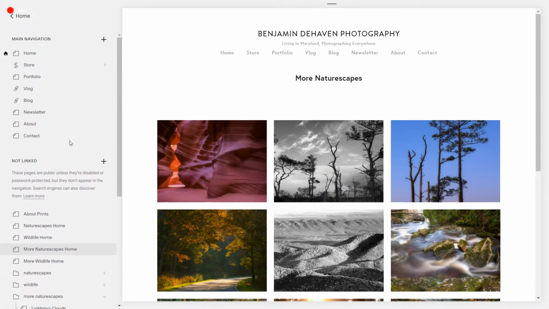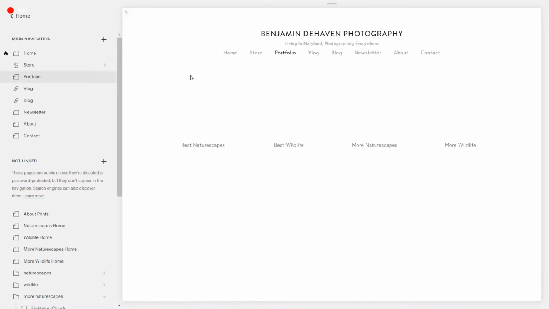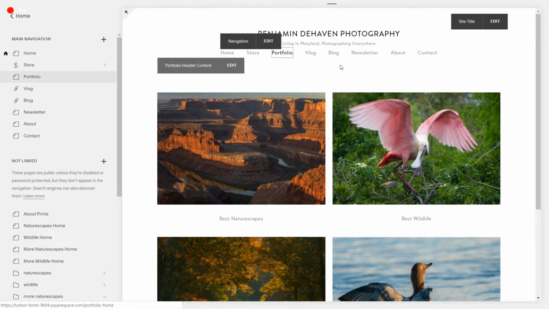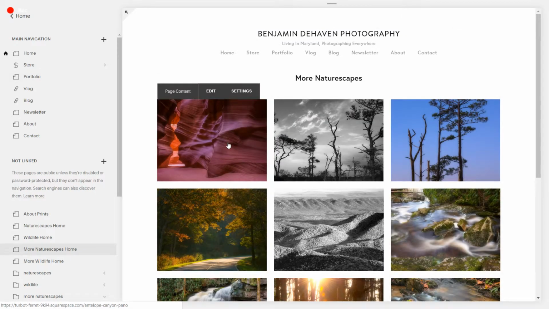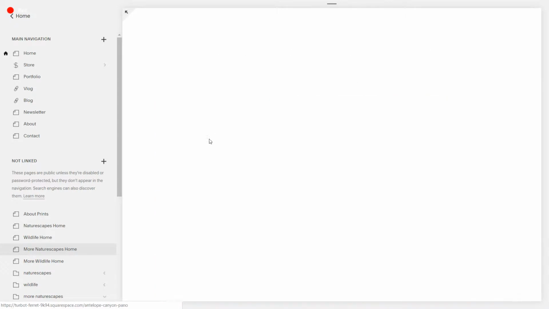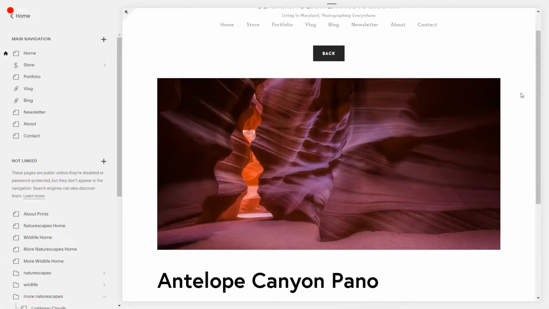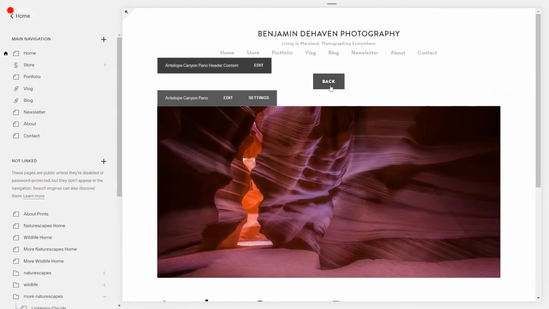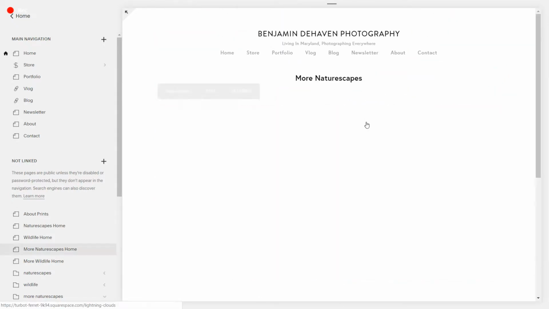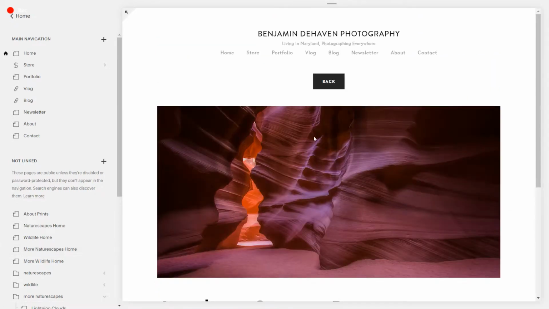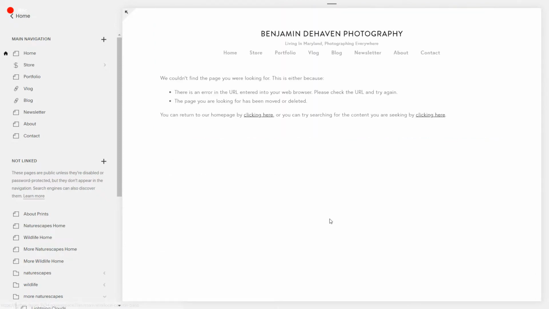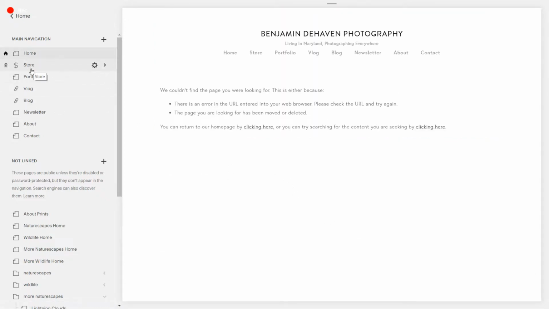So now, when you go to my portfolio, I'll use the links up here, portfolio, and you click on More Naturescapes, you see right here the first image is Antelope Canyon Pano. We click to it, and right there's the page and the picture, and we can use the back button, and it takes us right back to the More Naturescapes page. But we still have a broken link here for the buy this print, so we're going to fix that in the store. So I go to my main store page, which is in the main navigation section, because it is a main navigation icon.